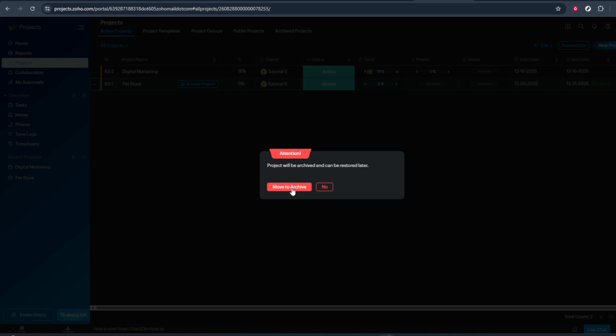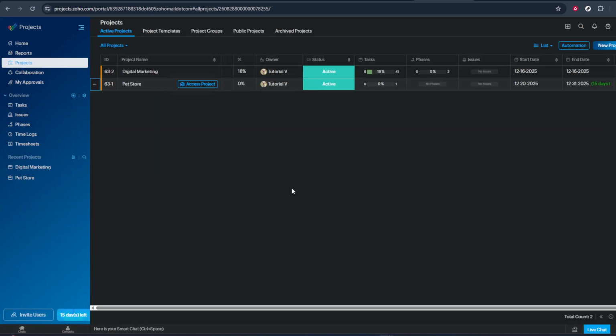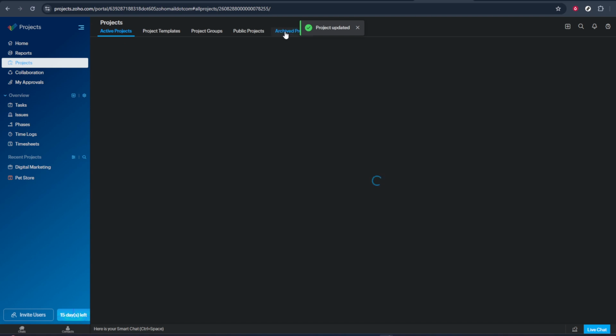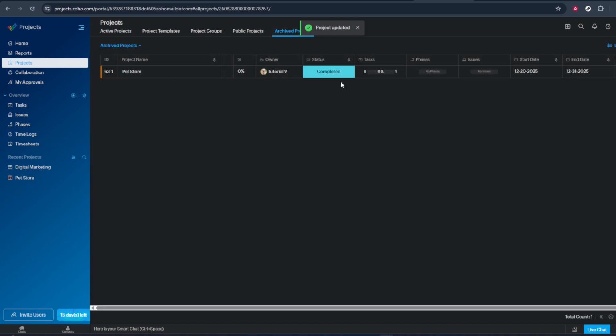When you do this, Zoho may show you a confirmation pop-up to make sure you really want to proceed, especially if the project still has open tasks or dependencies. In the confirmation window, you'll see a button that again says Move to Archive. Take a quick moment to confirm you've selected the correct project, then click on Move to Archive one more time.